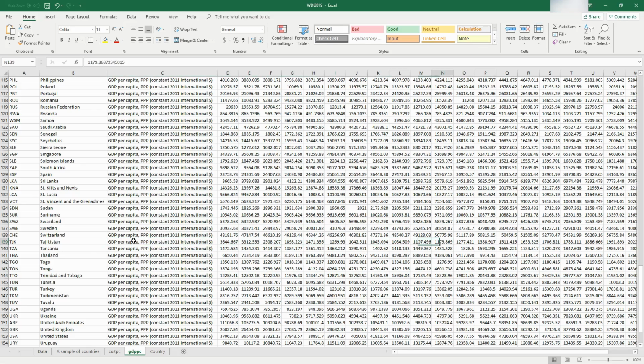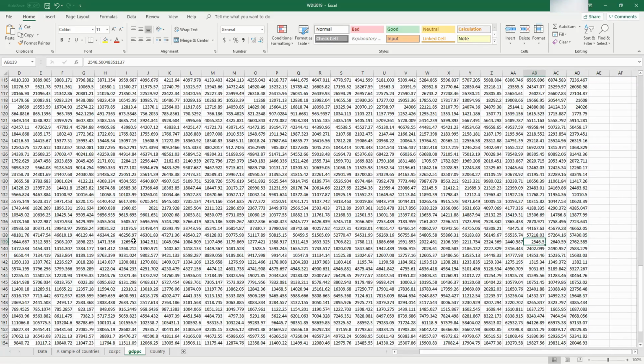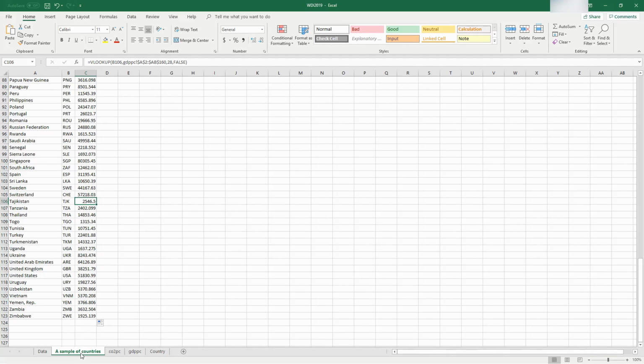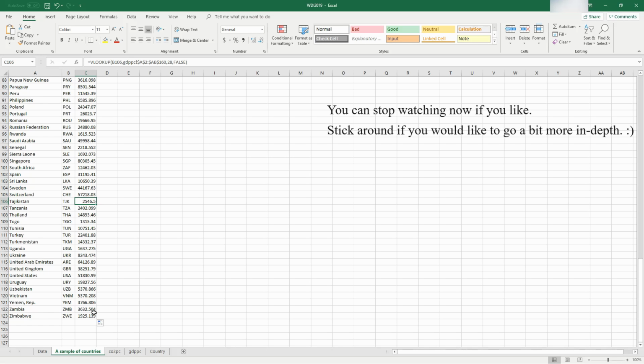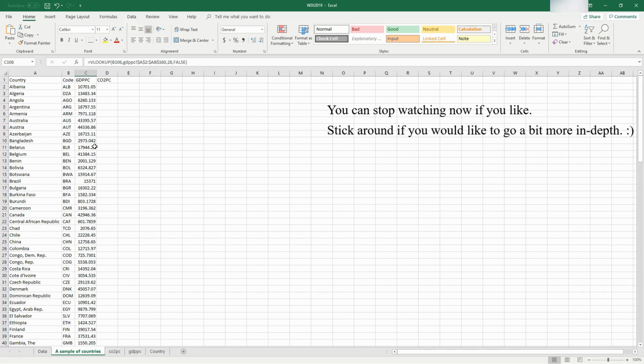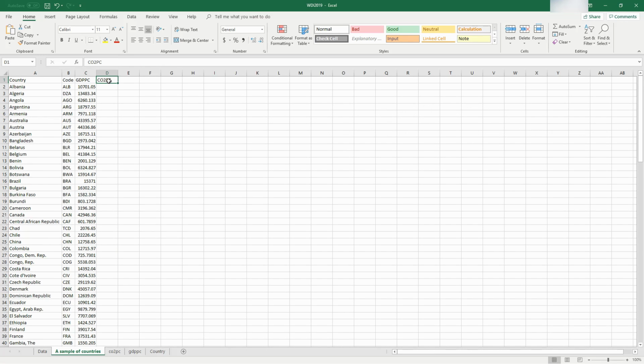So in 2014, 2546.5, which is exactly what our VLOOKUP command was able to find. So therefore, if you can do some random checks like that, and they match, then you know you've done your VLOOKUP command correctly.